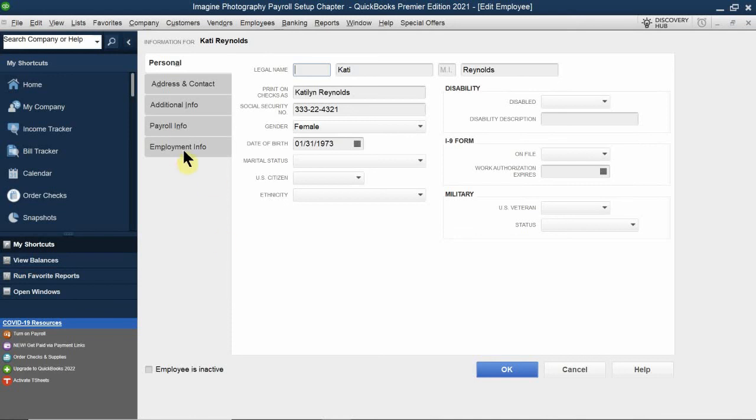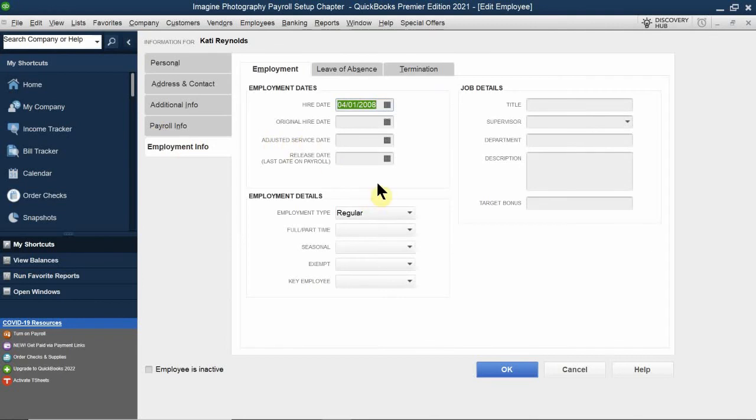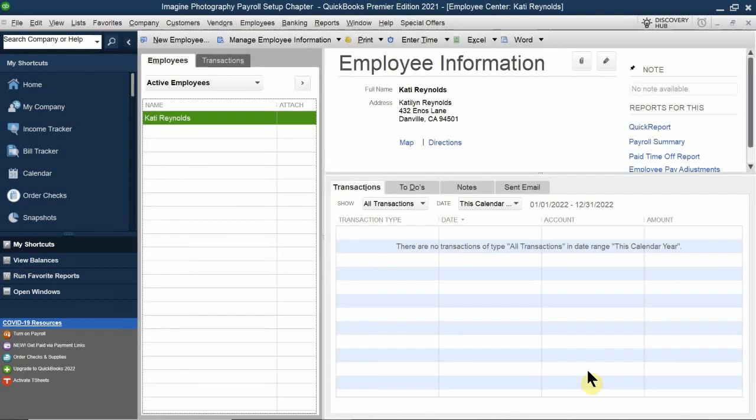It is very important that you do go here, go to employment information, and set their employment release date, okay? Because if you don't, they're still going to show up on your list to pay them, and you don't want to pay somebody that isn't working at your company anymore, okay? So again, for any reason that you have to terminate your employee, you have to do more than just inactivate them. You have to set the release date so QuickBooks can recognize that they're no longer going to be on the payroll system.